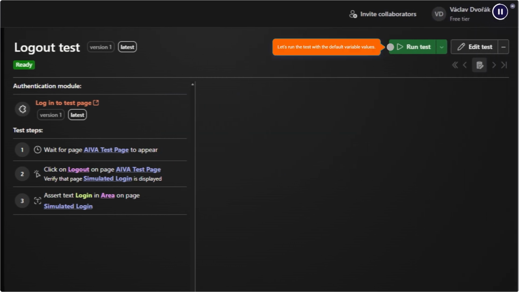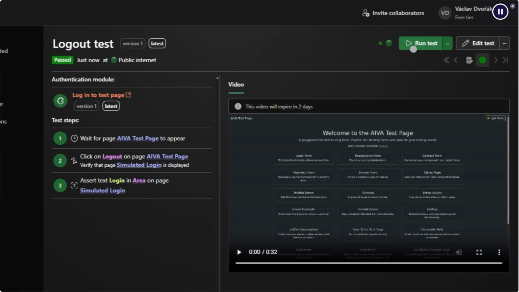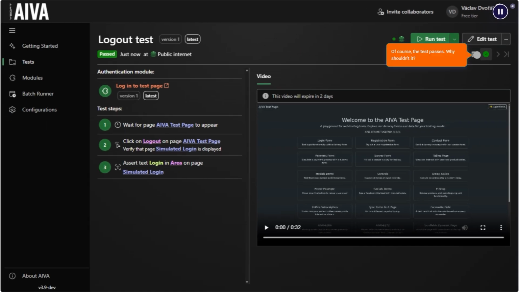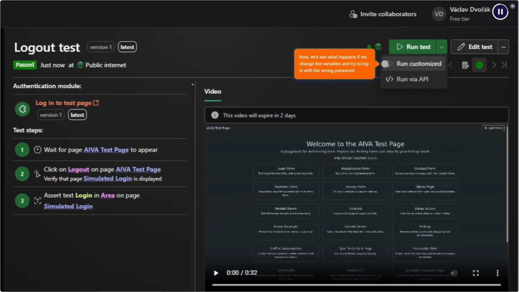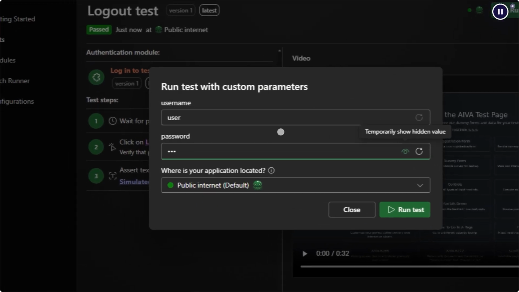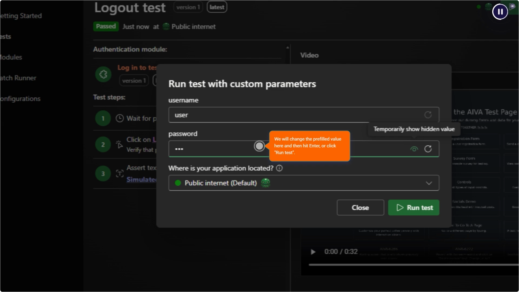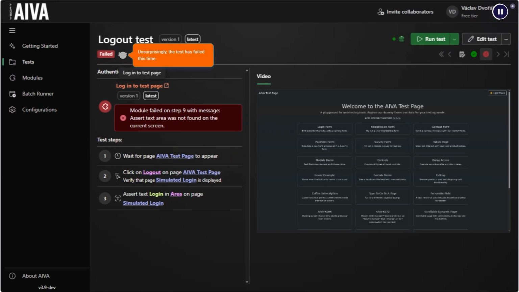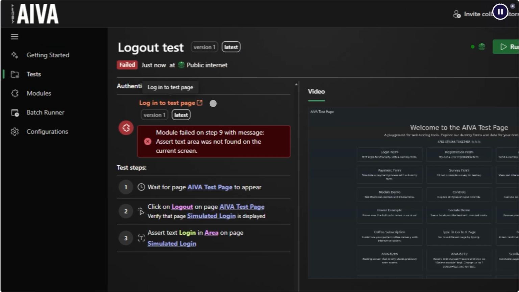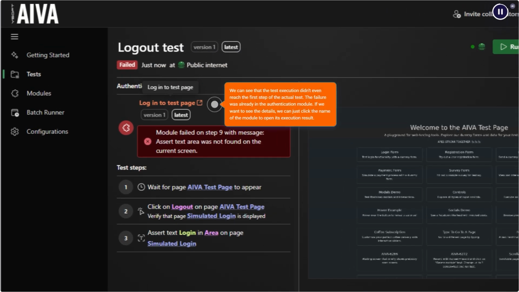Let's run the test with the default variable values. Of course the test passes, why shouldn't it? Now let's see what happens if we change the variables and try to log in with the wrong password. We will change the pre-filled value here and then hit Enter or click Run Test. Unsurprisingly, the test has failed this time. We can see that the test execution didn't even reach the first step of the actual test. The failure was already in the authentication module.